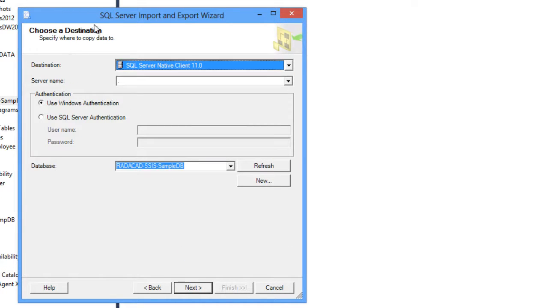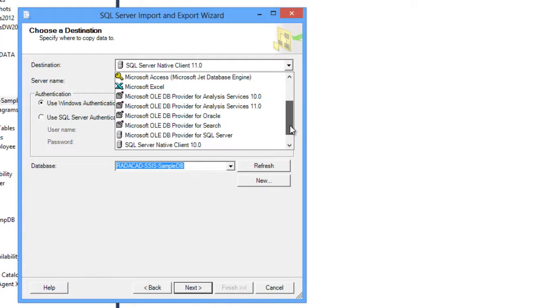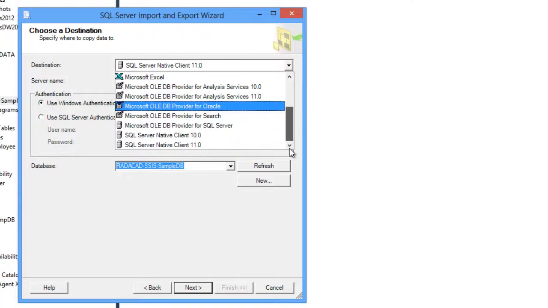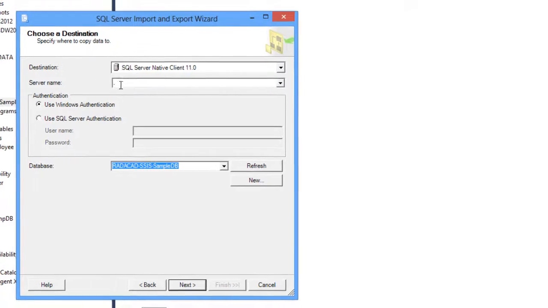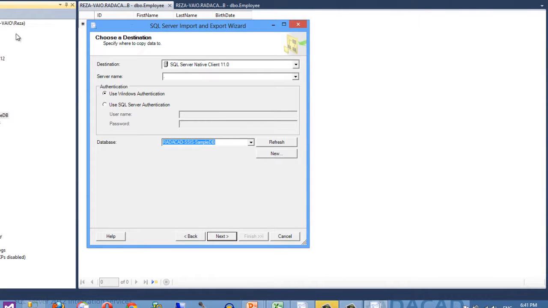In the next step, I should select the destination. Destination is where actually I want to load my information. I want to load those information into SQL Server. As you see, there are different providers which are actually basic providers. As you can see, we have provider for Oracle, for analysis services, for Jet Engine, for flat file. For this case, we are using native client 11, and server name I use that here, which actually means I want to use the local instance of SQL Server.